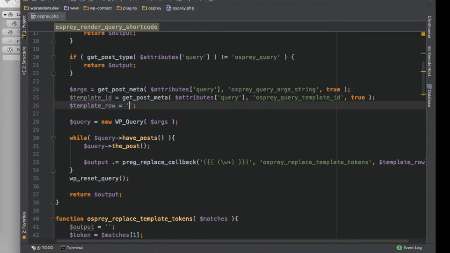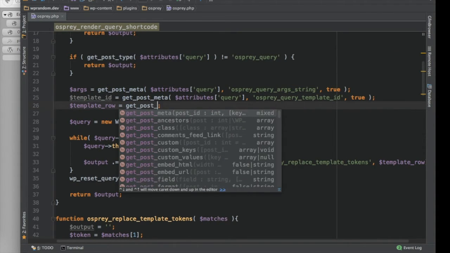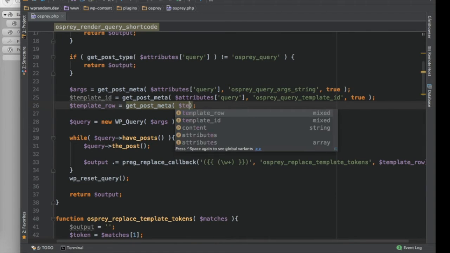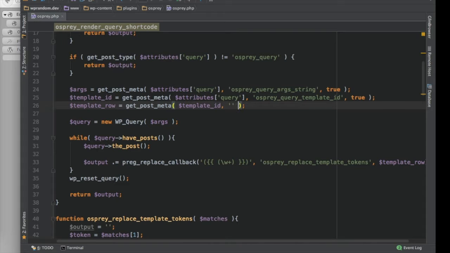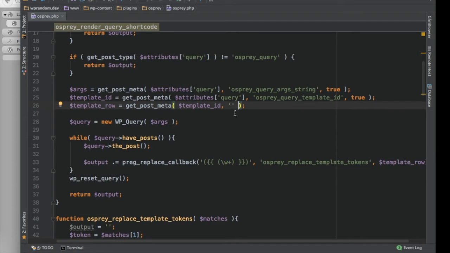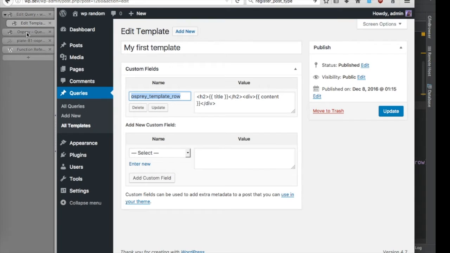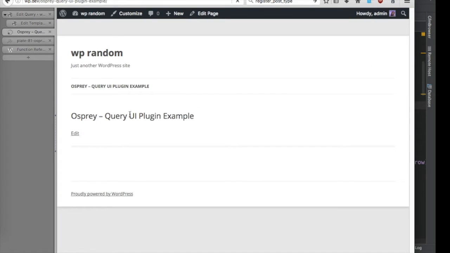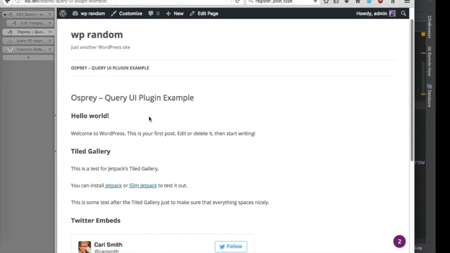So we got the template ID, and using that template ID we are going to get the post meta. We're going to get our custom content from that template. So we want the Osprey template row from the template ID we passed into the query, or we saved it with the query. Alright, so I think we might have done it. Let's go take a look. Let me go over here, a little bitty refresh, and there we go.